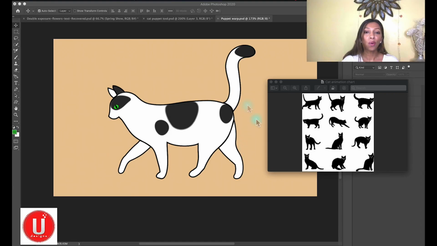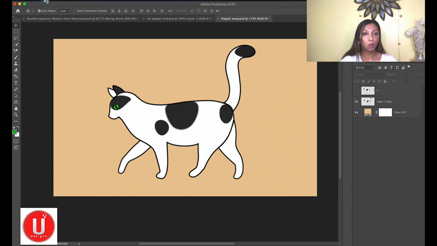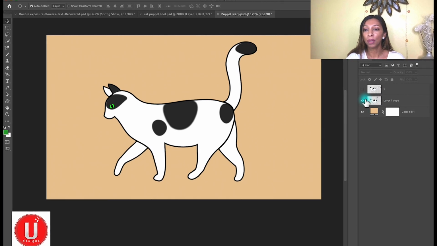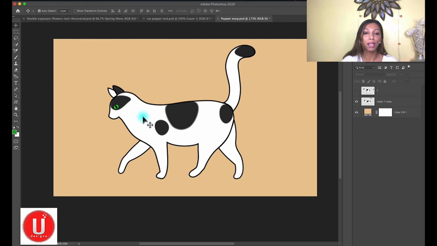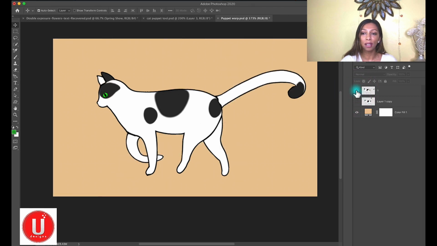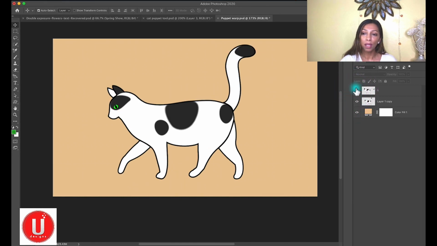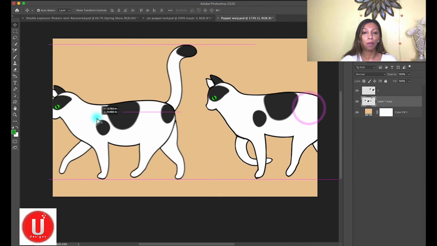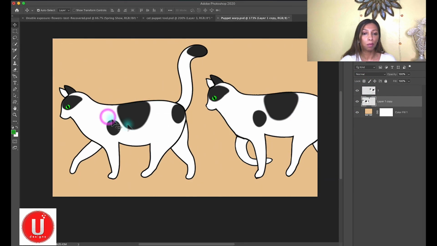All right, so welcome. We are inside of Photoshop here, and I am using version 2020. So I just want to show you real quickly how the Puppet Warp tool can change things. This is my original static image, and I went from that to this. So you can see right away that we're getting a very different image from the original image I started with.